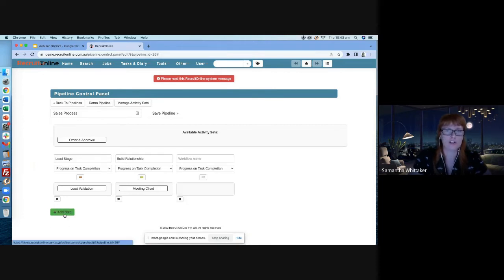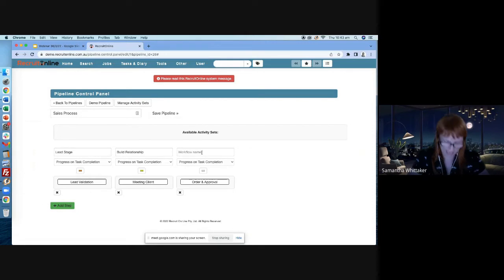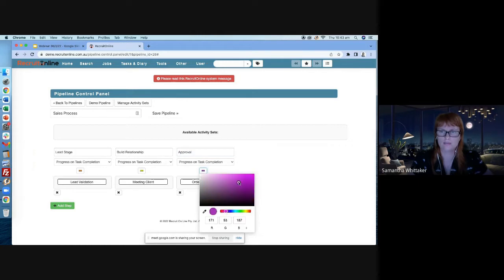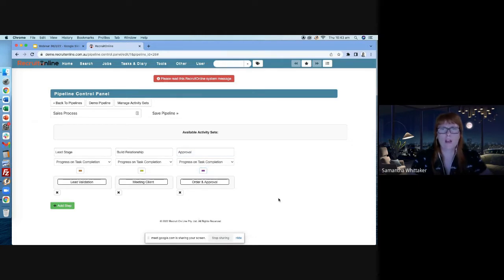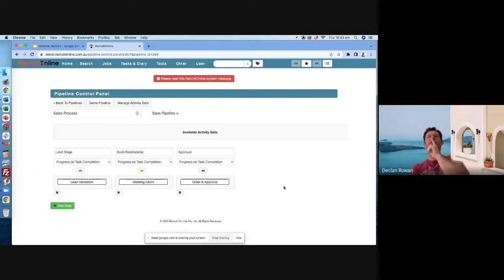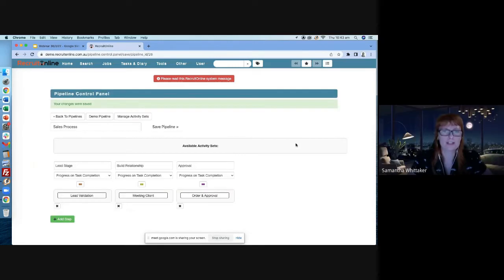Okay, so what you can do, you can add a step, and then any activity sets you have created for your client, you can drag in. You can give this one a name. What will I call this one? Let's just call it approval. Okay, you can assign it a pretty color. Okay, and it will be saved in there. So we've got our three steps in our pipeline. And we can save the pipeline. Don't forget to save. So if I had more activity sets, they would appear up here. Because I only had three, I've only got the three options to make as individual steps.